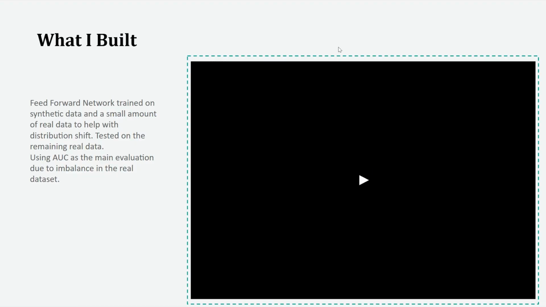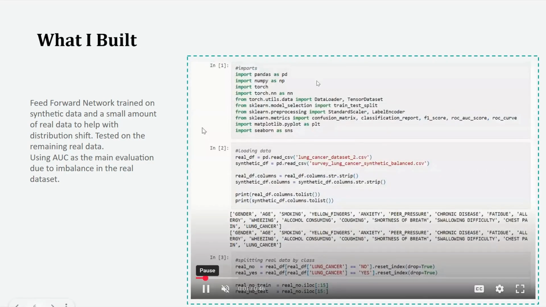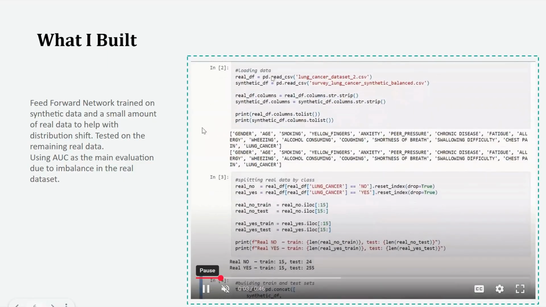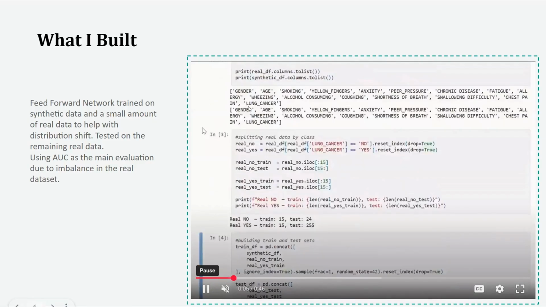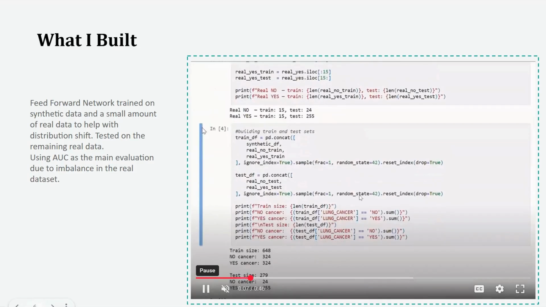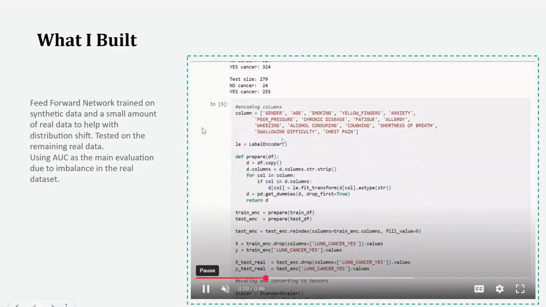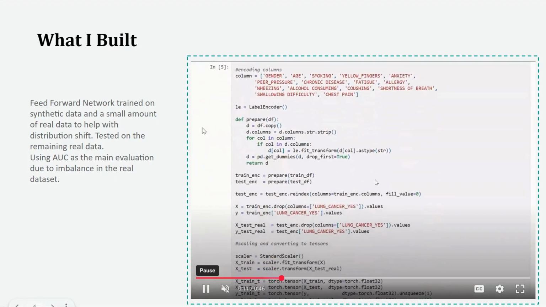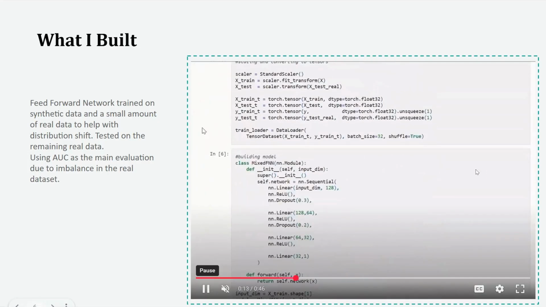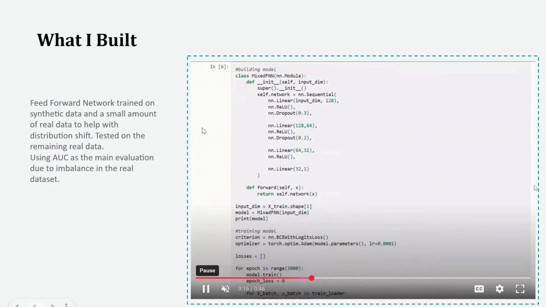So originally I wanted to do my model running and just have a video of it playing in the background, but that took way too long. So I just uploaded it to GitHub and scrolled through and had a screen recording. I was splitting the trained data set here. This is the test data. And this is just me encoding columns. Then I started building the model and training it.